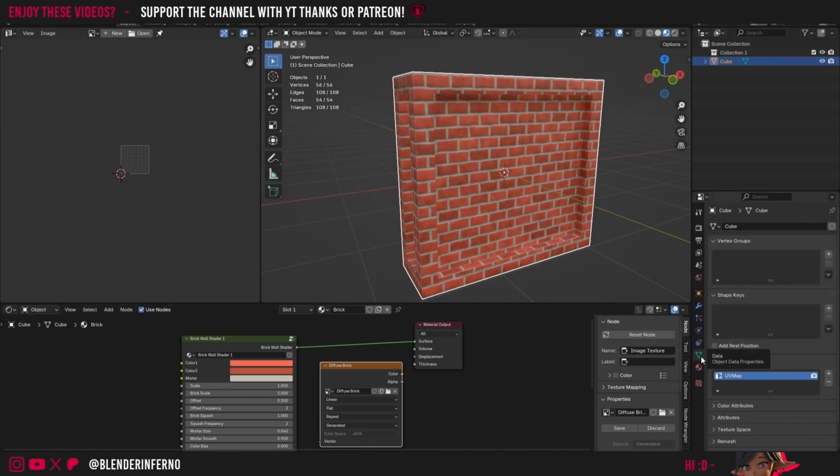So if I come to this green triangle here, we will need to preserve this UV map here, as we need this in order to tell Blender how our brick material looks. So I'm going to press the plus button to add a second UV map, and I'm going to then left click it to make sure it's blue like this.